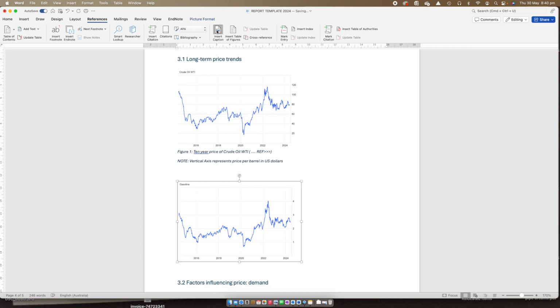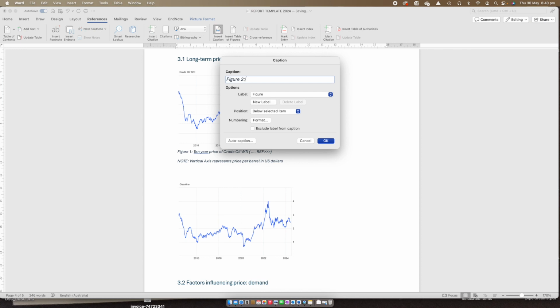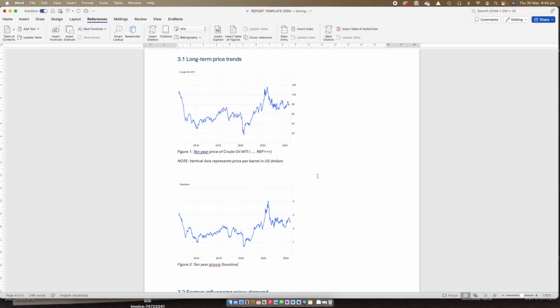We'll just do it again. Insert caption. Automatically tells me figure 2, 10-year price, gasoline. I'm going to go a bit quick on this one. Keep it going. Okay. I'm not going to add any notes into this one here. Just want to make sure that we get there. If you write a spelling error, you can fix it.